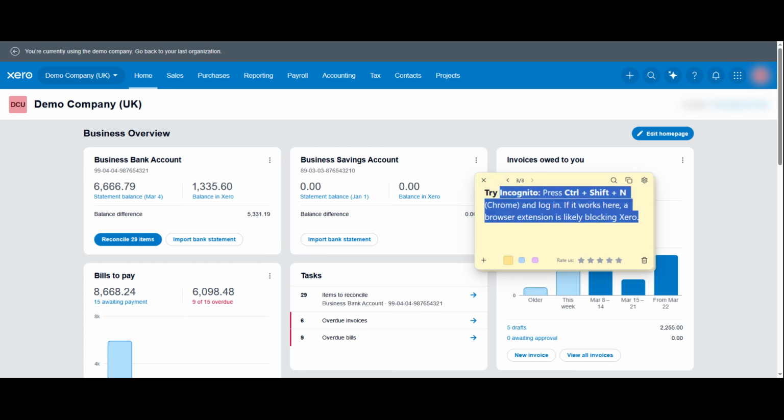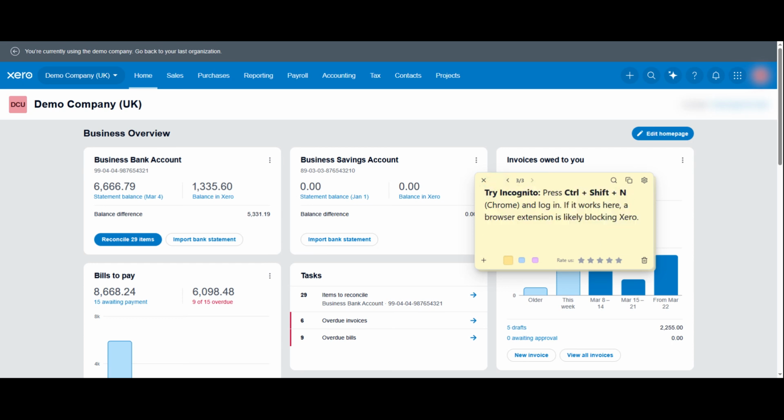If that alone doesn't fix the problem, the next step is to open an Incognito or private browsing window. On Windows, press Ctrl+Shift-N. On a Mac, press Command+Shift-N. This opens a private browsing session that ignores cache data, cookies, and stored tokens. Once the Incognito window opens, go to login.xero.com again and sign in from there.